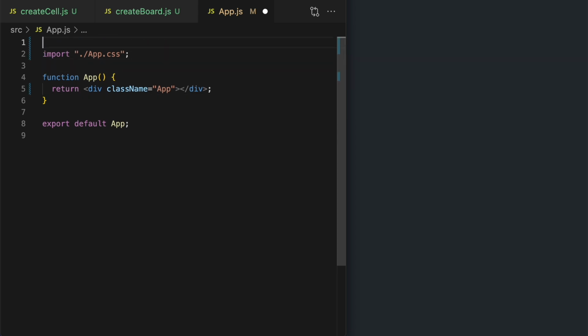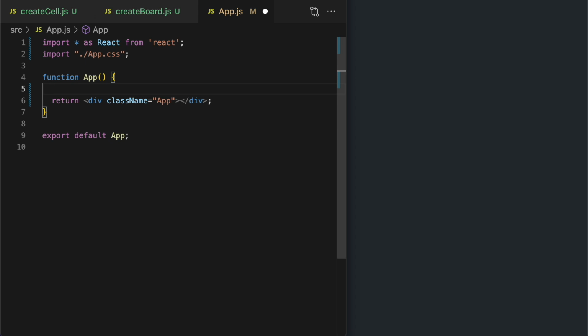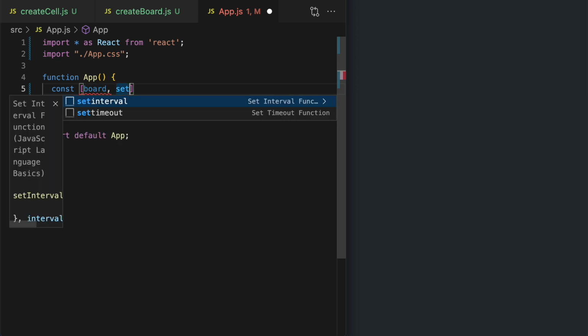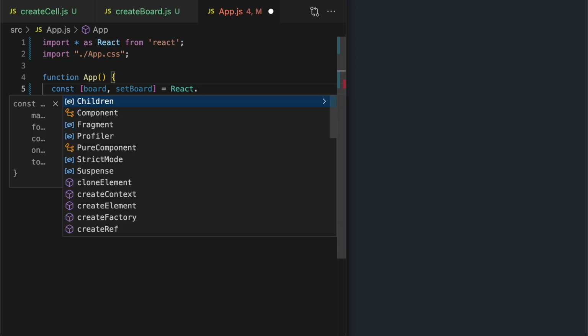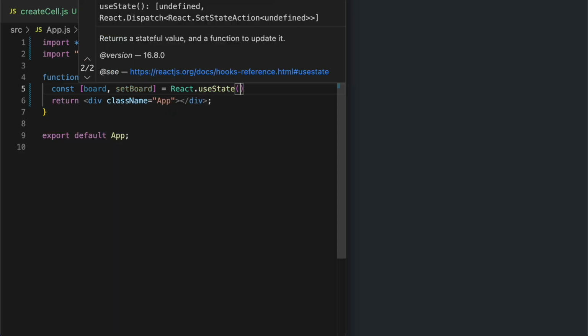Let's remove this logo import and start by importing all as React from React. And inside this app component, let's start by creating the board using useState. So I'm going to say board and setBoard. And if you are not very familiar with useState hooks, it's very simple. We use them when we want to create or have a state in our application or inside this specific component. And the way we use it is accessing it from React. So we can say useState in this case.